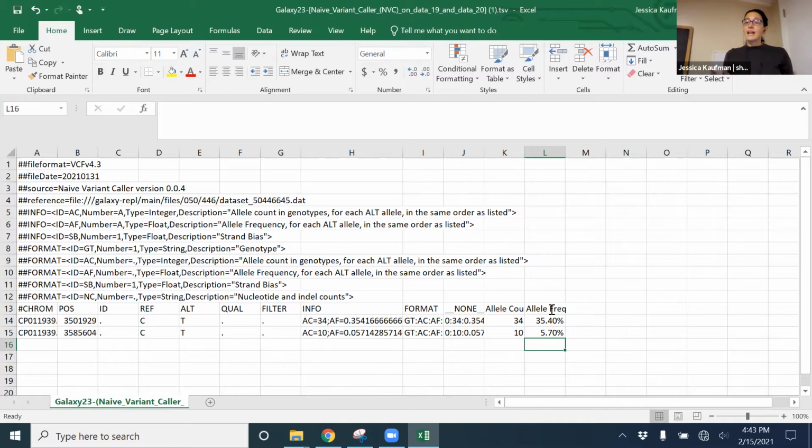So that's the big picture of what you're doing this week in our FASTQ to FASTA project. Let me know if you have any questions.